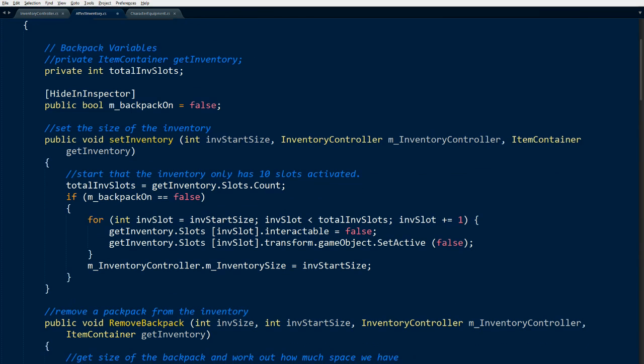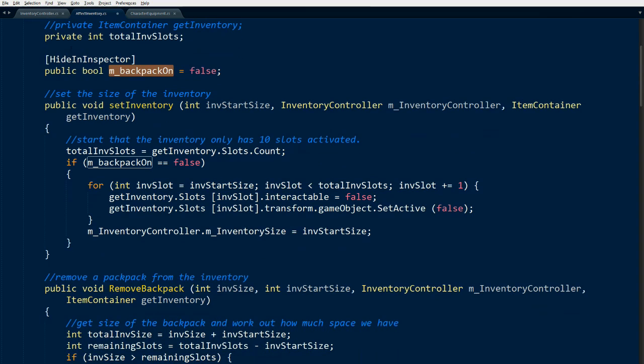So I only really need 2 variables. Everything else will be called from the character equipment script later on. The first one is a private integer for the total number of slots that we've got in our inventory, and here's a public bool to say if we're wearing our backpack or not. We've got HideInInspector, so we don't show that in the inspector because you don't really need it. We're only going to use it from this script later.